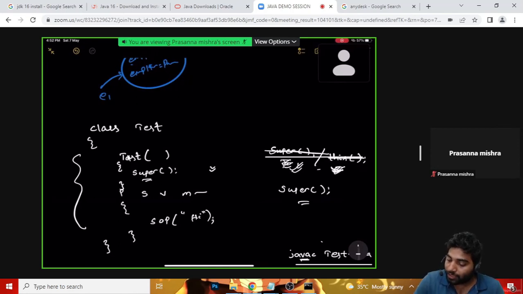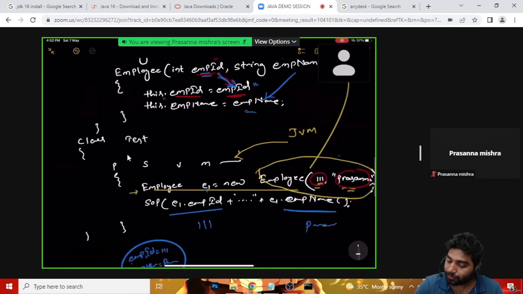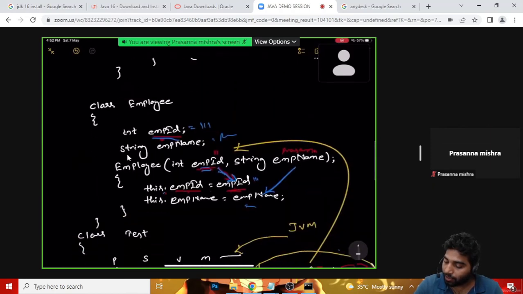So about super: if I do not write any constructor, the compiler will create one default constructor, and as part of the default constructor it will write one keyword called super. Even though here I have not written any constructor, the compiler will check whether this Employee class has any constructor. Yes, this Employee class has one constructor, right?